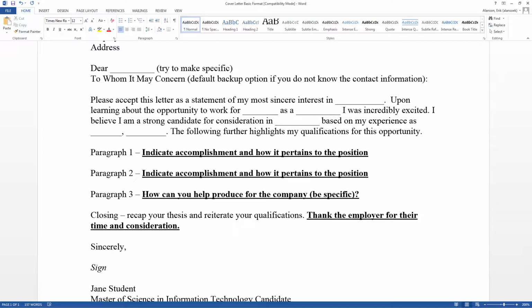And then again, in the interest of being specific, I recommend indicating that upon learning about the opportunity to work for blank, could be Procter & Gamble, GE, for instance, and as a software application developer, I was incredibly excited. So that is a chance for you to again personalize the document and ensure that the employer knows that you are applying for them specifically and for a certain position that they are currently hiring for.